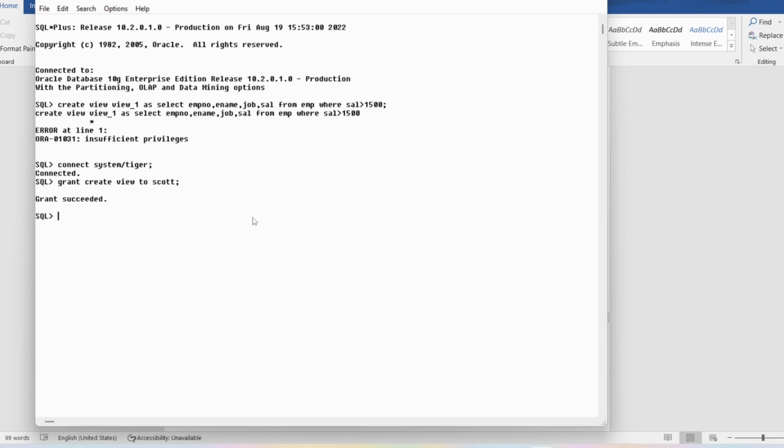Grant has succeeded. Then you need to connect to the user called Scott, and then you need to provide the password as tiger. Okay, now it has been connected. Now let me write the statement to create the view. So create view view_1 as select EMPNO, ENAME, JOB, SAL from EMP where SAL is greater than 1500. Now the view has been successfully created.